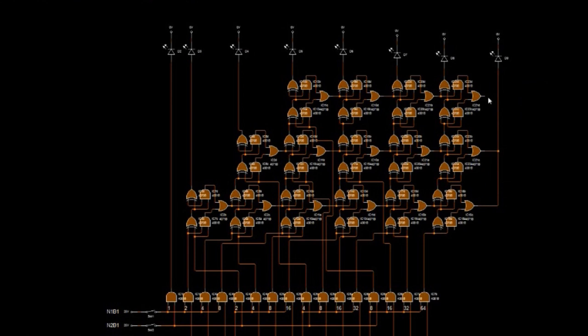So if at any point there is a carry out, and it could occur at any of the stages, then it will go into the 128 output. And I guess you could hook this up to an OR gate, even though there's no real need. Okay, so let's test it.